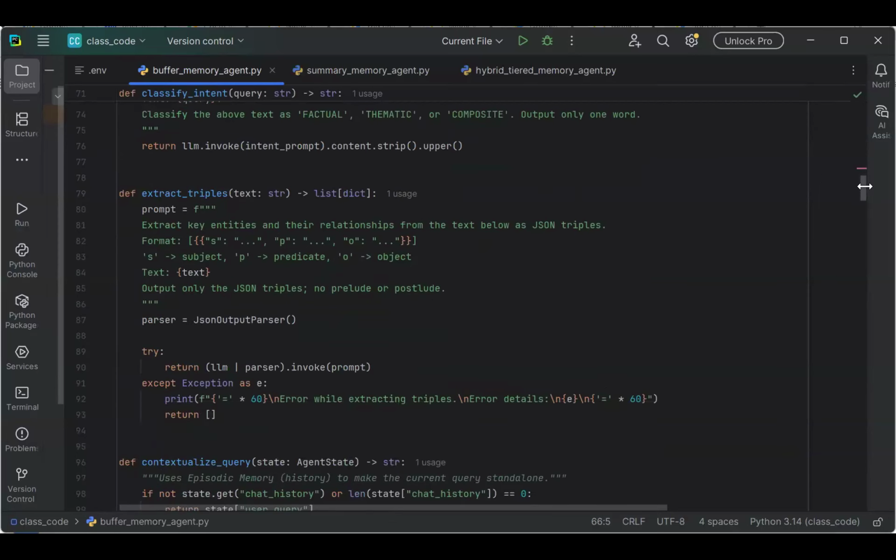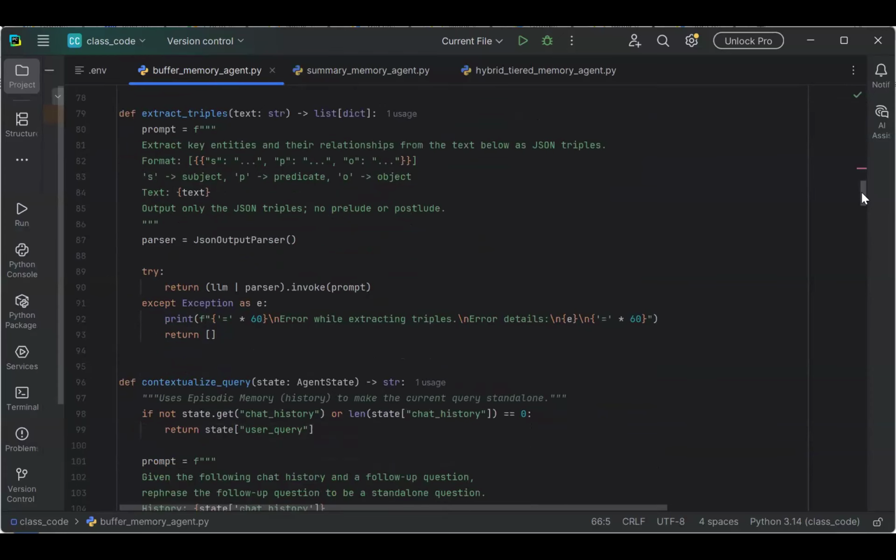Here, the extract triples function, I'm sure we had this in the code demonstrating knowledge graph memory. This essentially extracts from a given text a subject, a predicate, and an object, essentially the two entities and the relationship between them, which is what we save in the graph database.